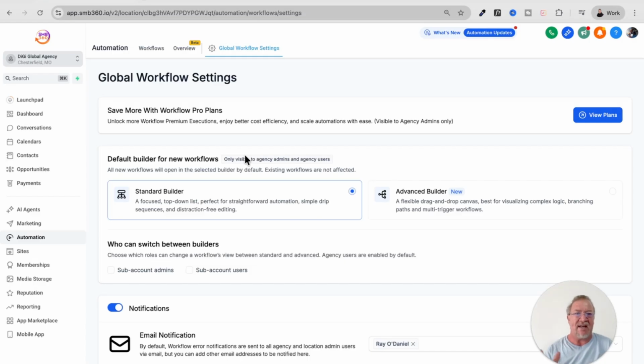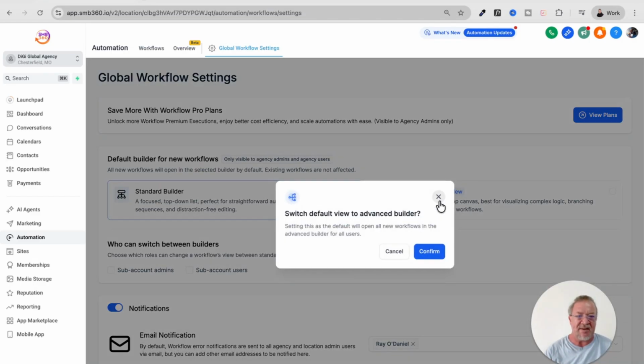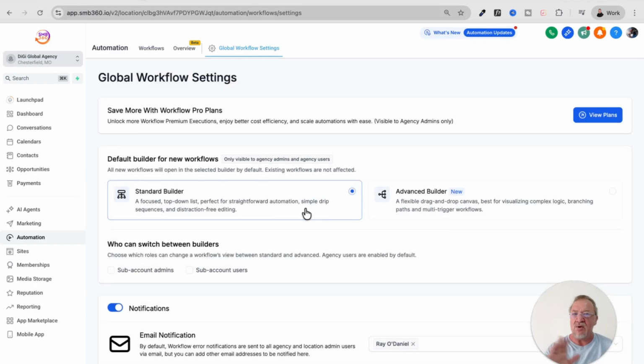This right here is where you can set the default. That's why it's a global workflow setting. So if you want the advanced builder to be the default, then this is what you need to do. I'm not going to do that here, but if you did want to, you could switch it and confirm it. That way, all new workflows that are built are automatically always built in the advanced builder.